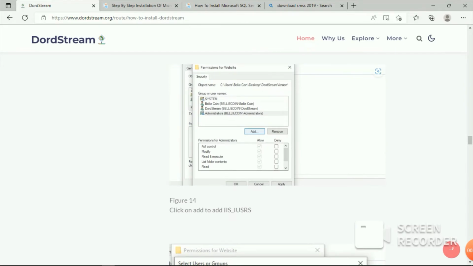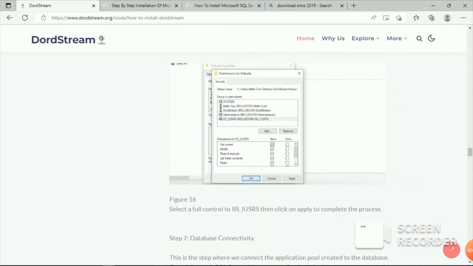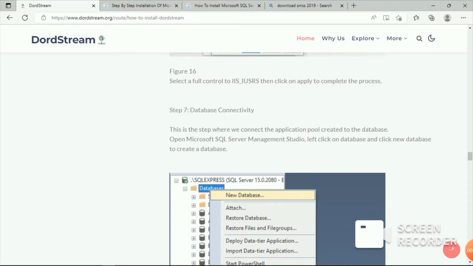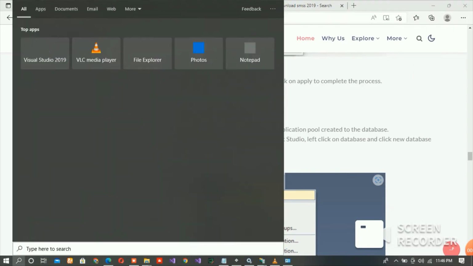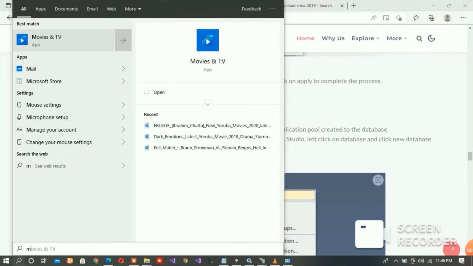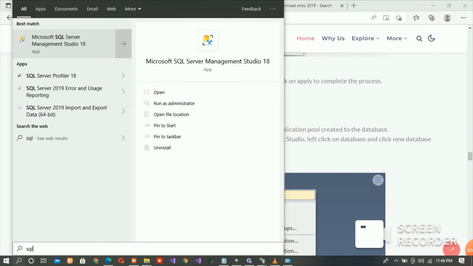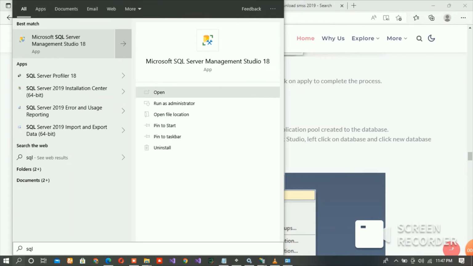The next step, which is step 7, is to connect the database to the software. After we install the studio, which is the Microsoft SQL Server Management Studio, we just have to open it. Let's come down here to Microsoft SQL. As you can see, I have my SQL Server Management Studio, so we have to open it.